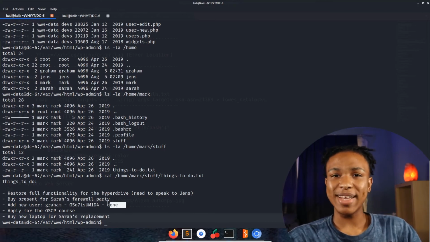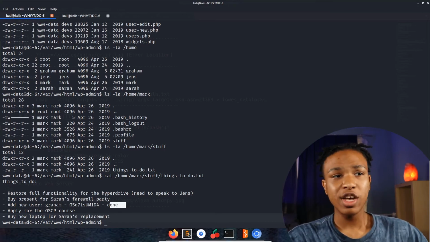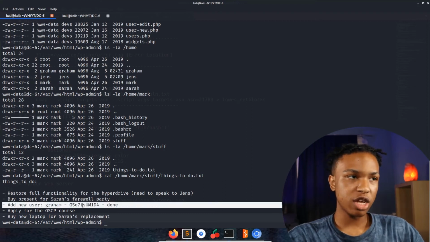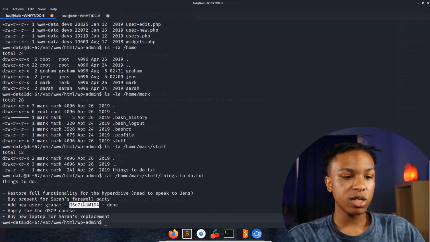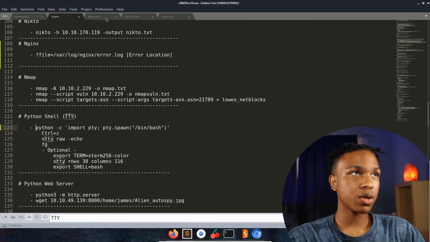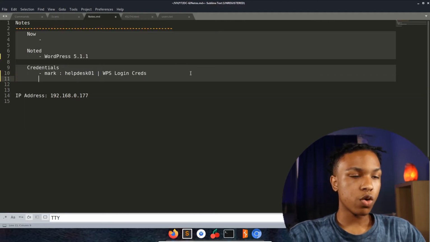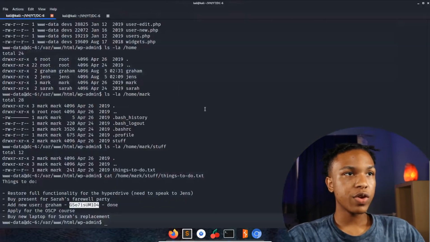That's probably going to be an SSH password because we're already logged into WordPress. So let's go ahead and note that down as a potential password, my bad, to log into SSH. We're going to try that real quick. There we go. Go Graham. Go SSH cred. Save that right there. Perfect. Let's go ahead and log in.